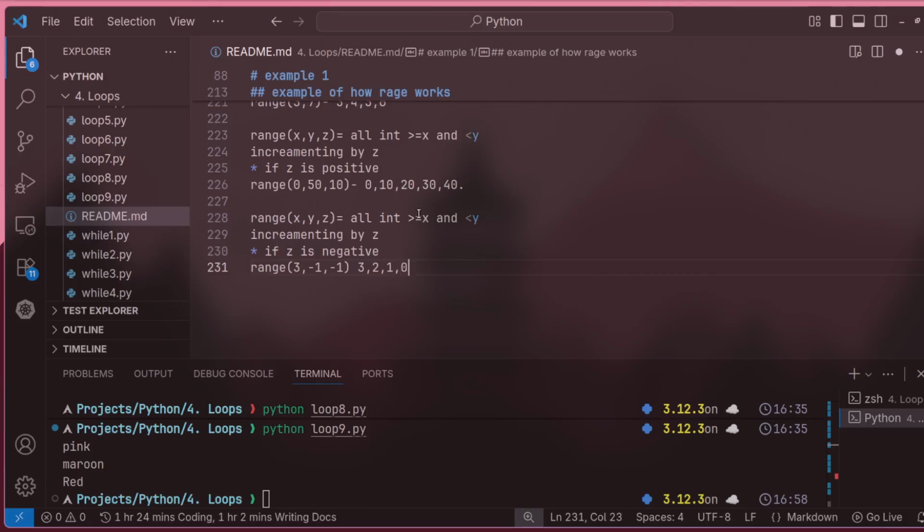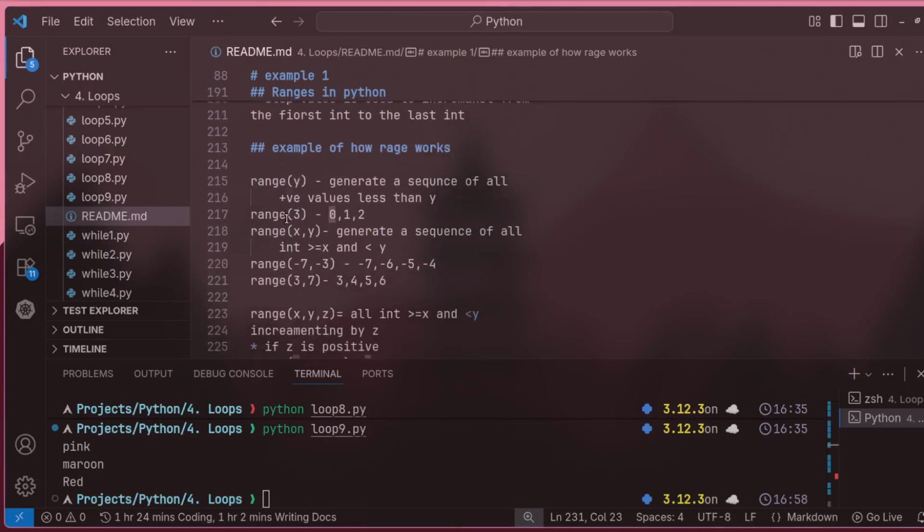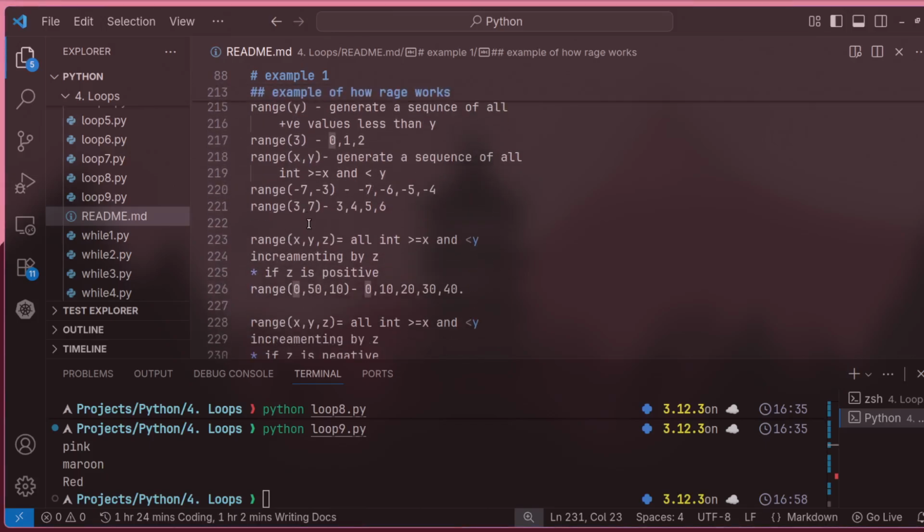It can't go to -1 because it should be greater than y, and y is -1, so it just gets to 0. Okay, I hope that makes sense. We've covered the range, how it works. Actually, I wanted to cover this term with these examples and how they work. Now we can do an example of range.